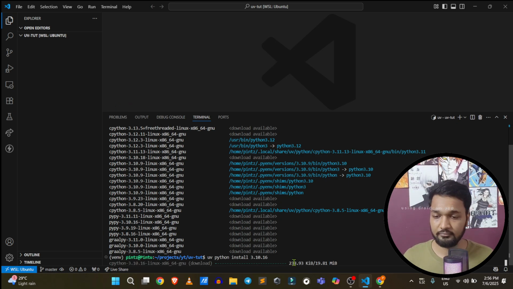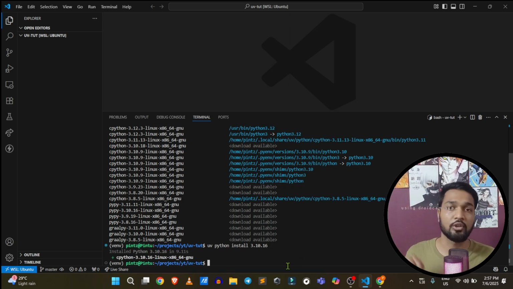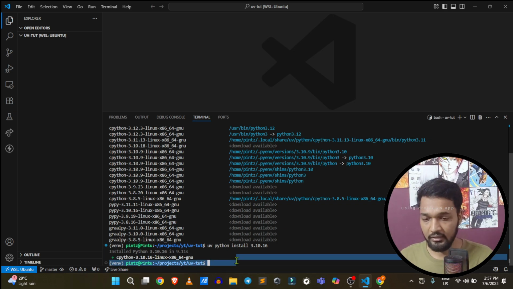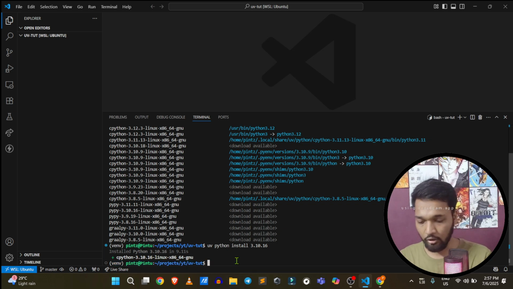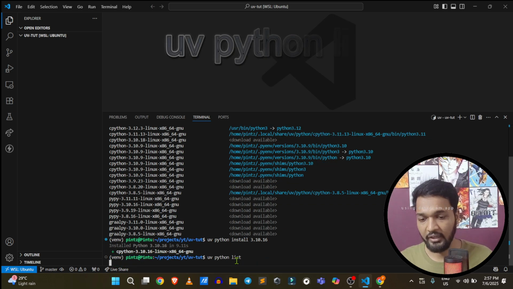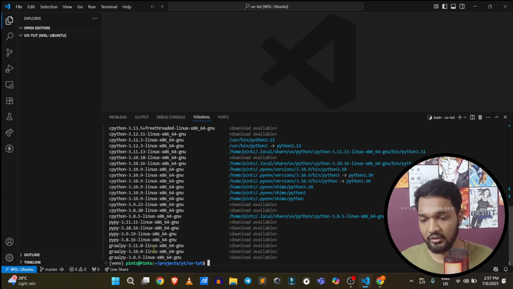Let's install it. And see, it started downloading, and you see how fast it is downloading a Python version compared to the old way, where you download it and put it into the system path, etc. Now to confirm whether it is installed or not, we can use the same command, uv python list, and this will show us whether it is installed or not. And now see, it is already installed.